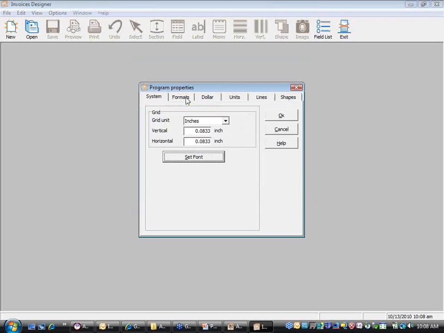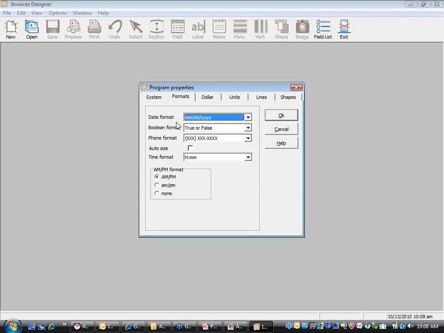You can also set the different default formats for dates, and for true-false fields, like if an invoice is on hold or a customer's on hold or those sorts of things. Or if you print phone numbers, what kind of format, with or without the formatting, and so forth here.